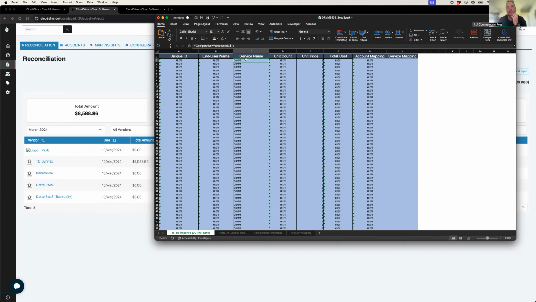So there's going to be a service name there from the vendor. We've just keyed this in. And then that one would go to a specific service name in Autotask. And providing, as I said, there's no duplicate there, it just automatically maps and just works.